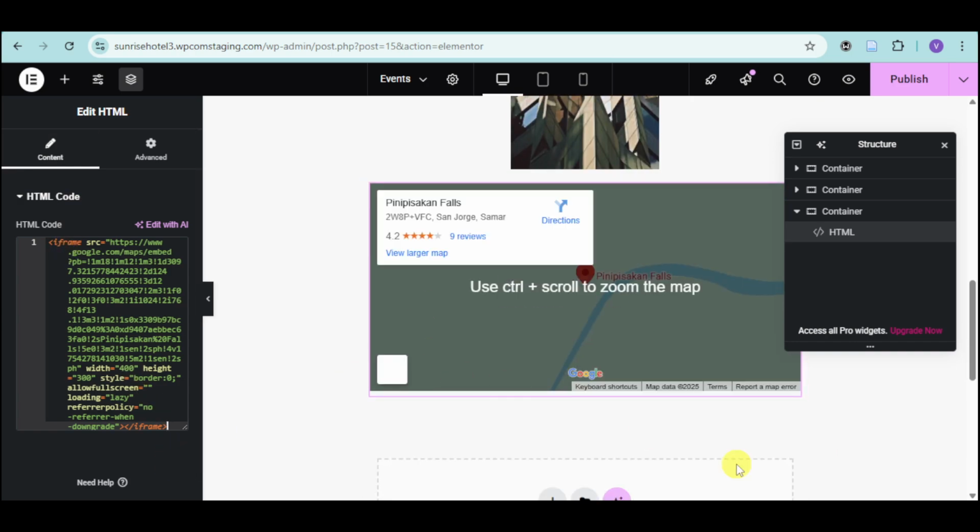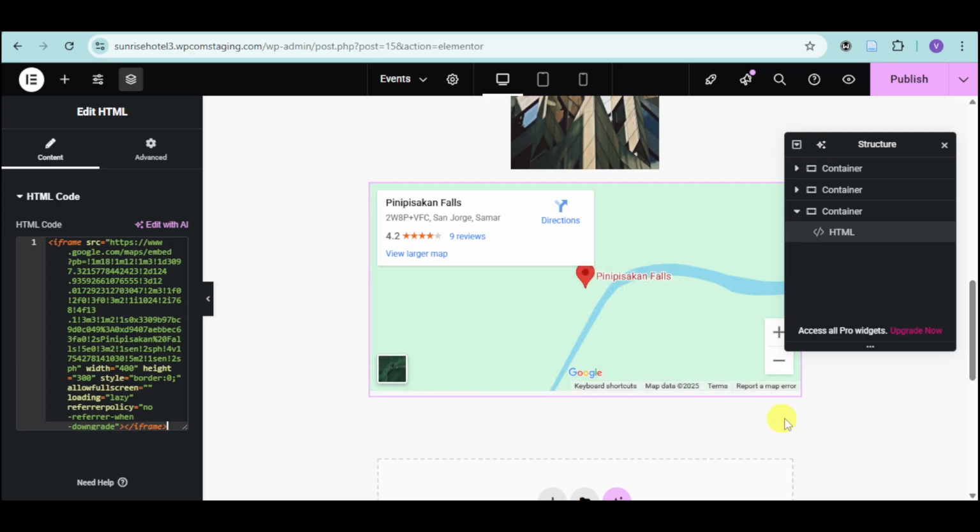So as you can see, it's now added right here and we can see it all together into this part as well. Next thing you need to do is to just head over and click onto this publish option right here in order to publish the changes that you have made in your actual site.